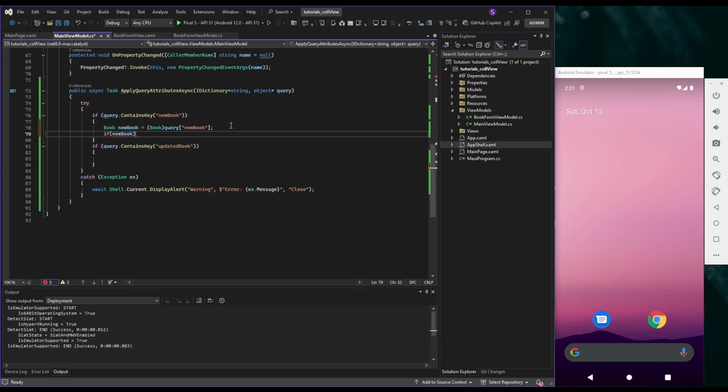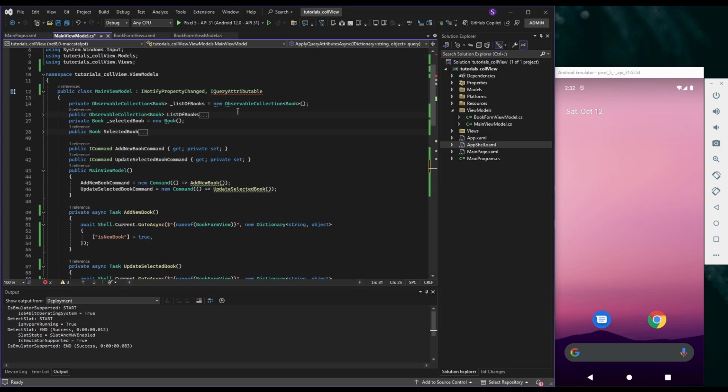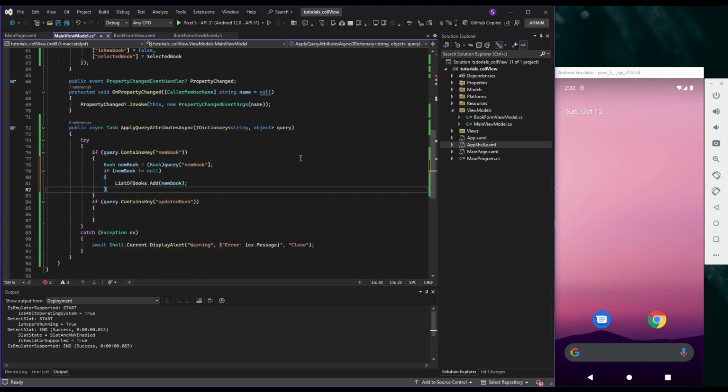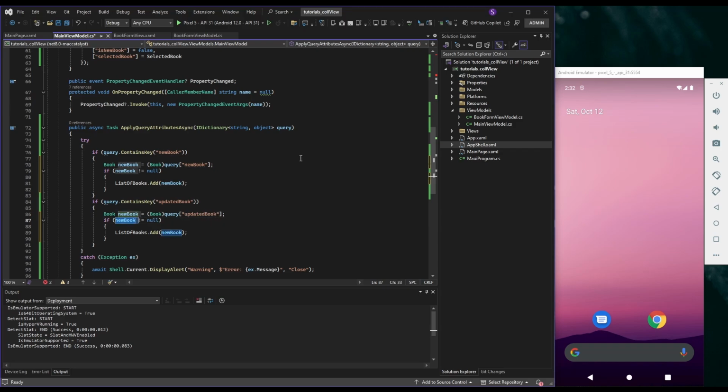Finally, I've added a simple validation step, cleared any used data from the query dictionary, and completed the remove operation.